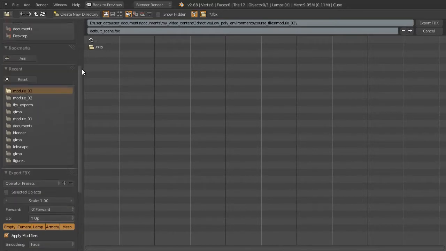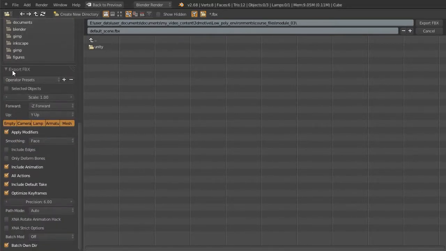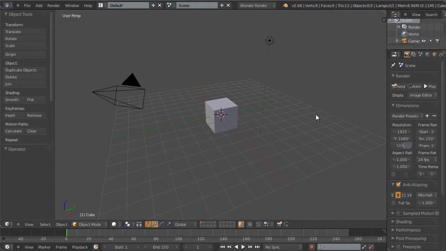Now on the left hand side at the bottom here we have these Export FBX properties, and these are pretty much the default settings. We're going to be having a look at these settings in upcoming movies, but right now I'm going to leave all of these settings at their defaults. I have the default scene.fbx as the default name for this scene, so I'm just going to leave these defaults and choose the Export FBX button, and there we have it. We've just done it. We've exported this scene to an FBX file. So that's ready to go.